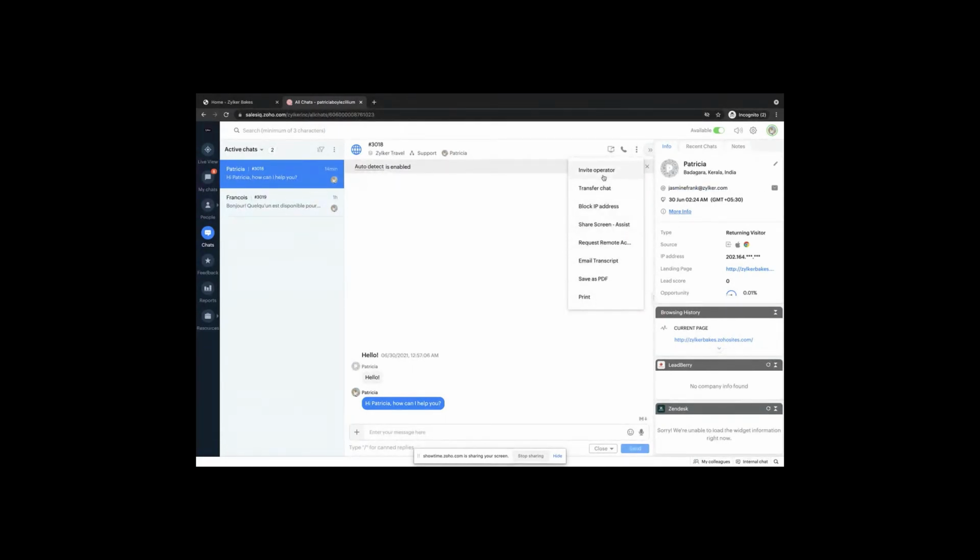You can invite another operator from your organization to join your chat, or you can transfer the chat in case you're not associated to the particular department this chat was routed to. You can transfer the chat to another operator who's associated to the required department. Then you can block IP address. You can also share screen.